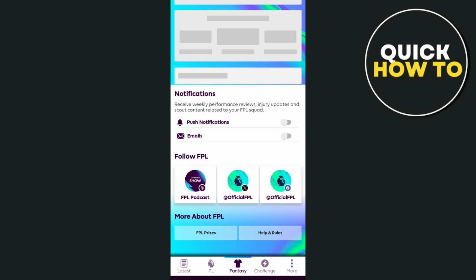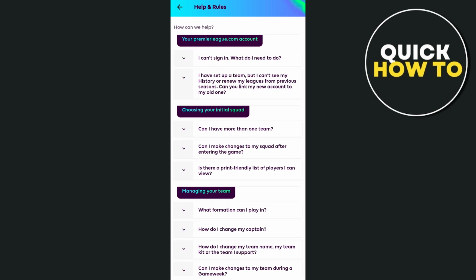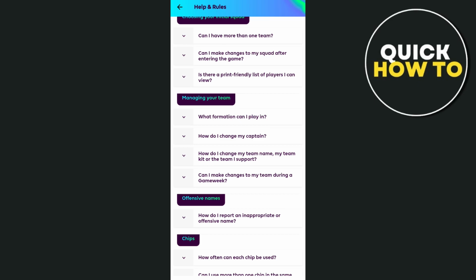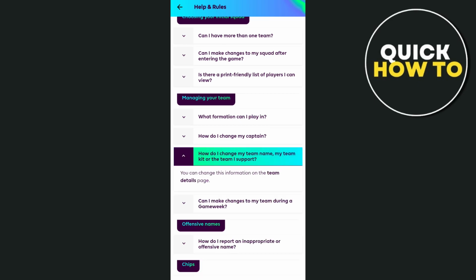Then at the bottom, you just have to tap on Help and Rules right here at the bottom right. And under the Help and Rules, you'll find some options here. So basically, you just have to choose this Managing Your Team and go to How do I change my team name, my team kit, or the team I support? So as you can see, you can change this information on the team details page.